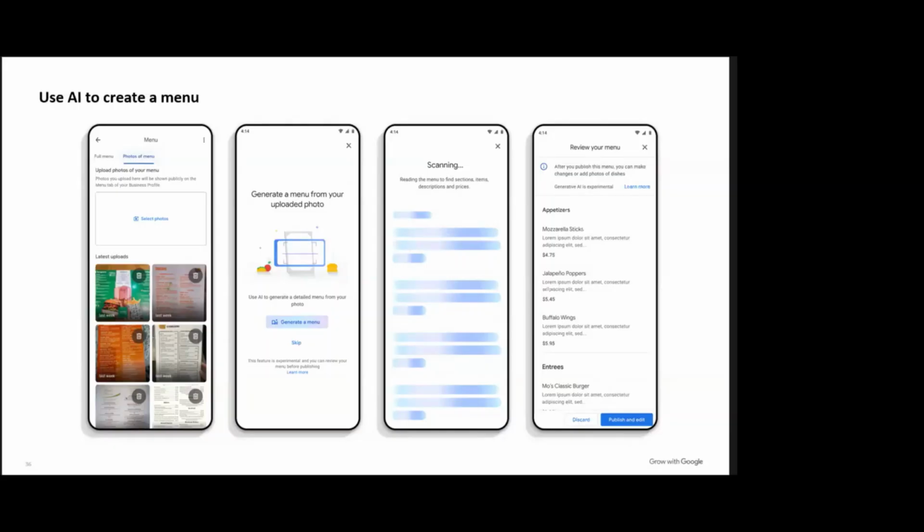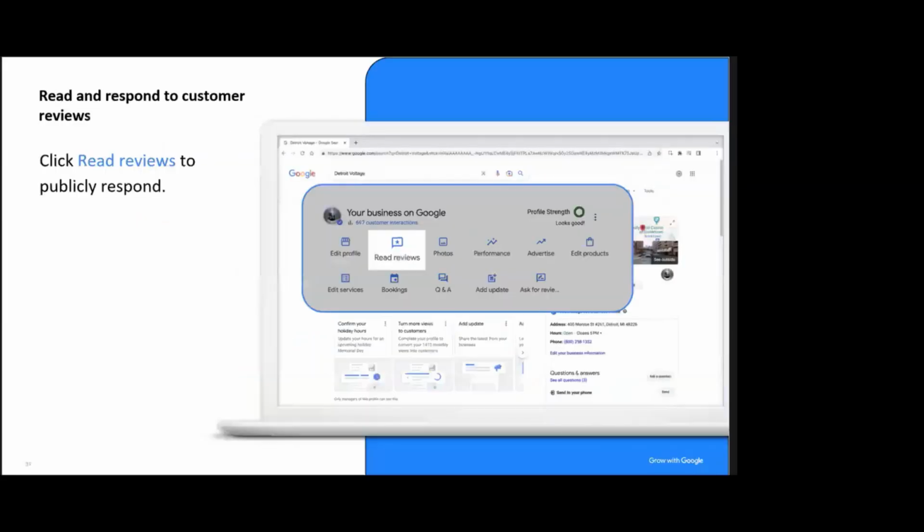You can also add additional items once the menu is published. Now, again, if you're not a restaurant, you may have other features, in which case you need to search the Google Business Profile to see what's available for your business category. Again, we're a library, we don't have a lot of options, but your business may be totally different.